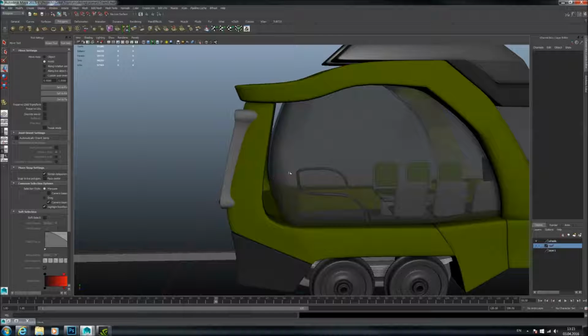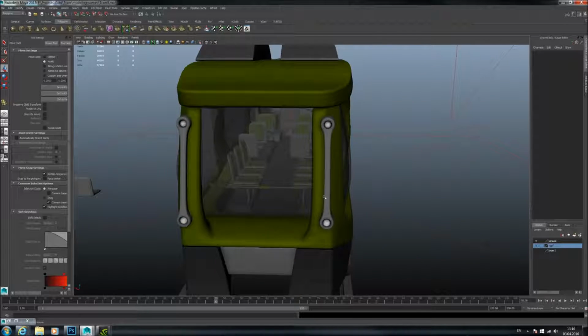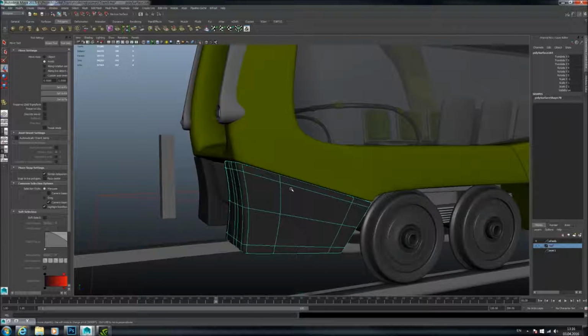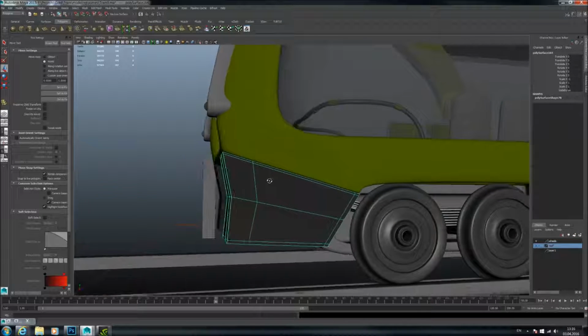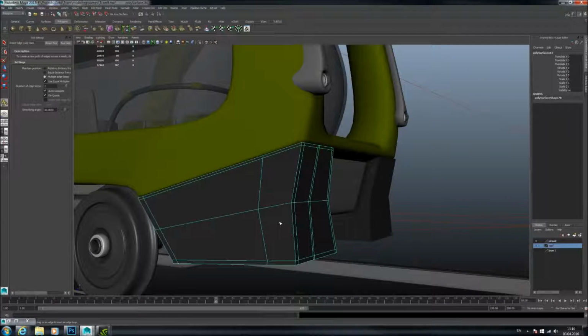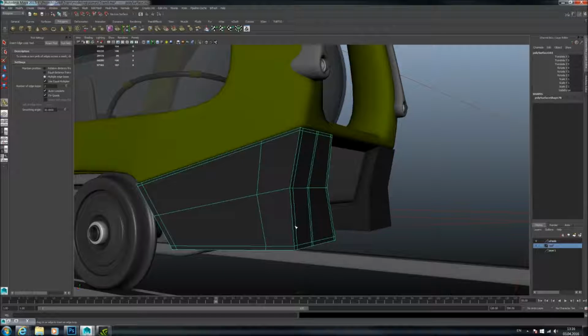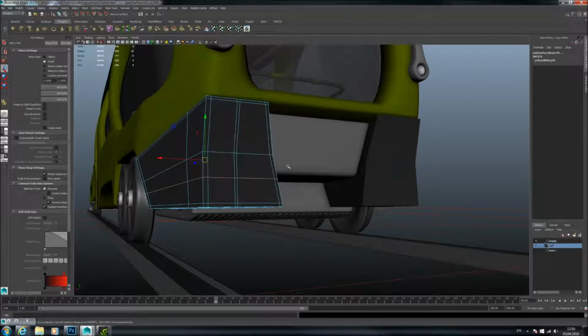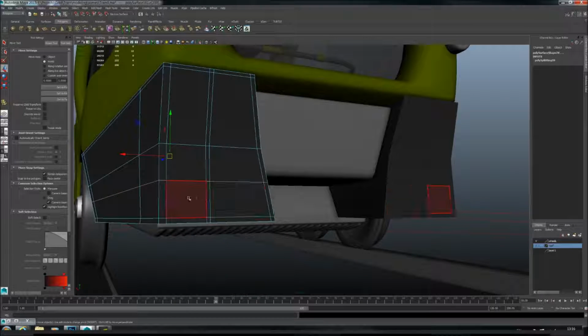Alright. What else? I have to do something here. I'm not really sure what, though. Well, let's add an edge. And there we go. And then let's push it a little bit outward.